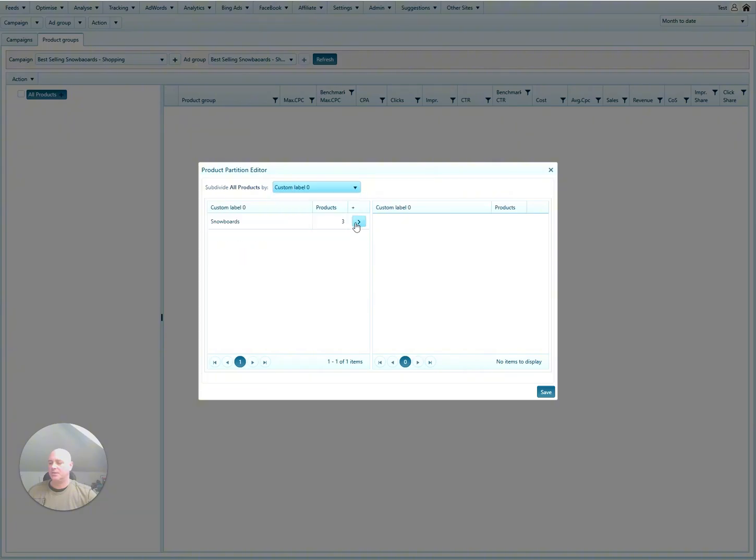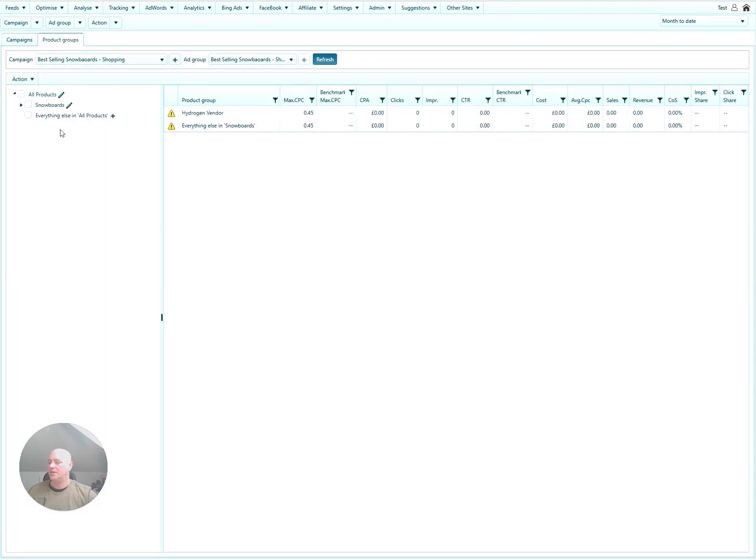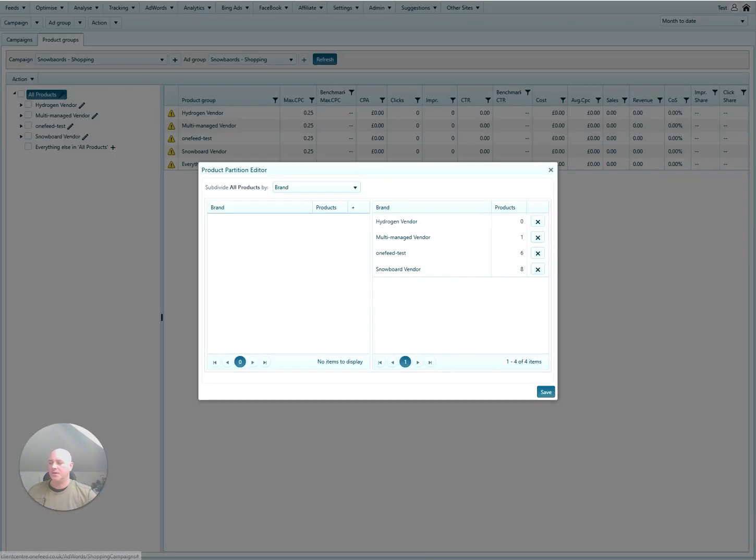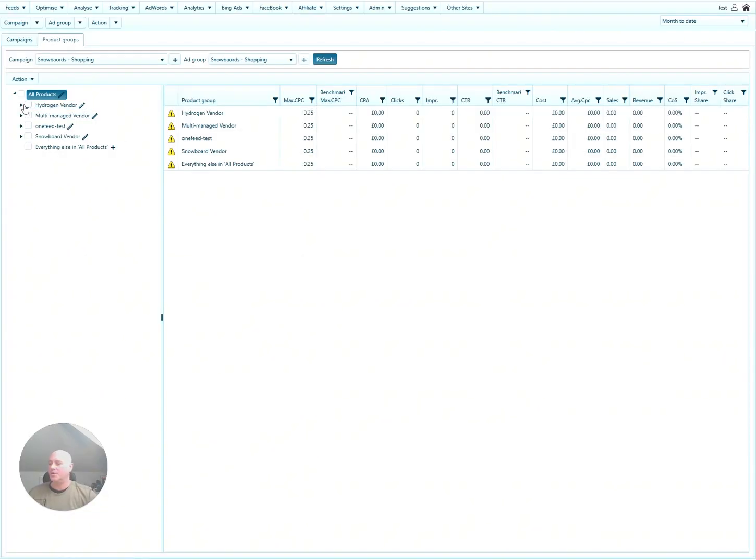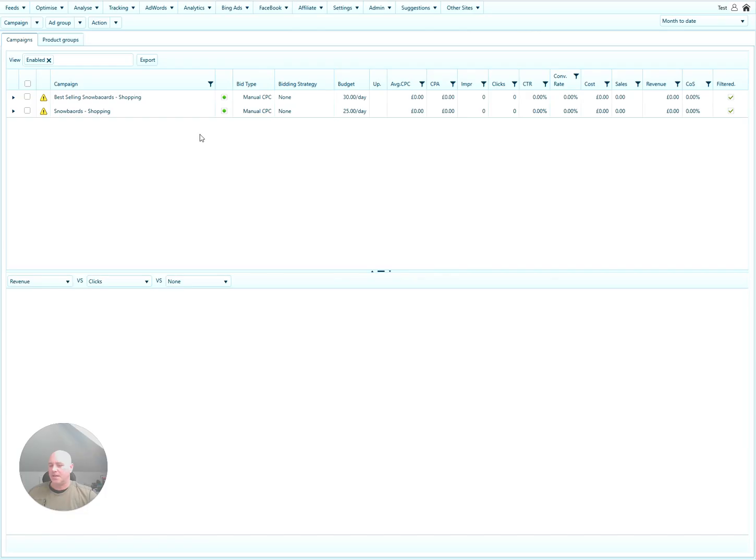Let's put the snowboards through. Filter our snowboards, do it by brand. They're all Hydrogen vendors. Lovely. And then within there we've got our 3 best sellers. So the best sellers now are in a separate campaign with product level bids at 45p. Our existing snowboards have now had the best sellers removed. So as you can see, the Hydrogen vendors, which were our best sellers, are now 0 products in here. They've been removed. So that is our campaign settings for this now. That's now set up for our best sellers using our 3 different custom labels in here.